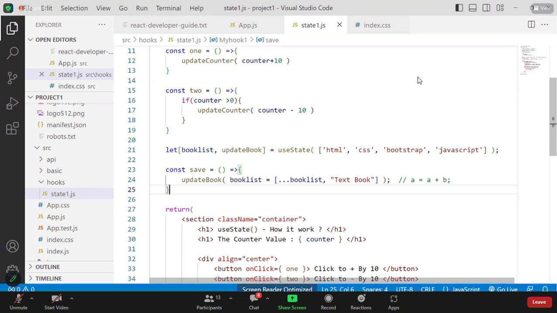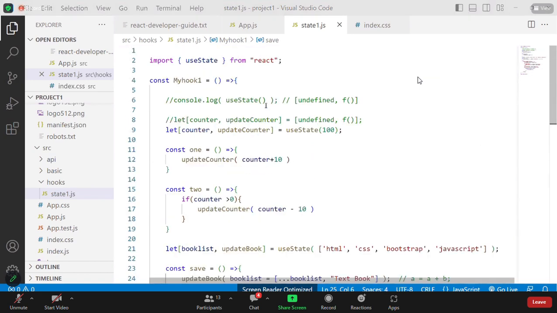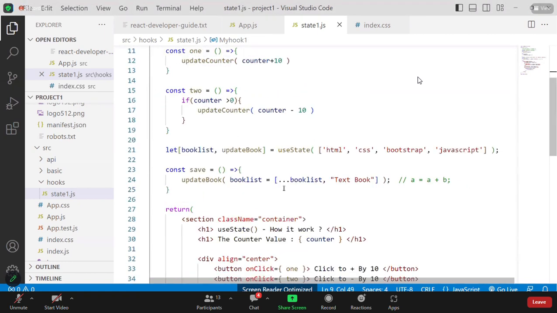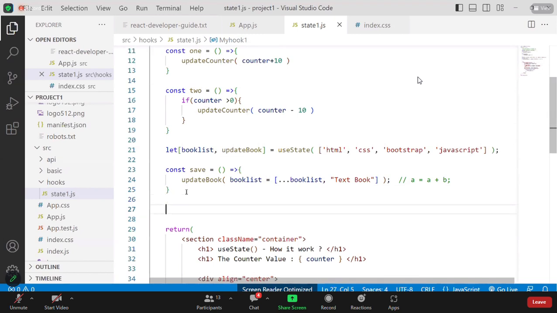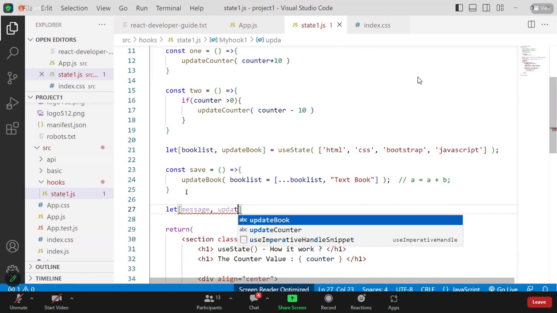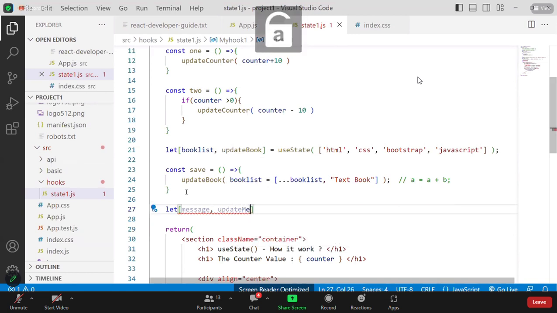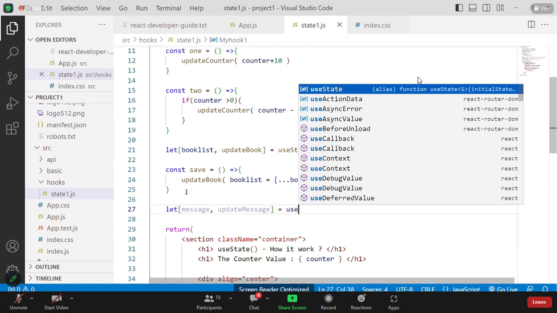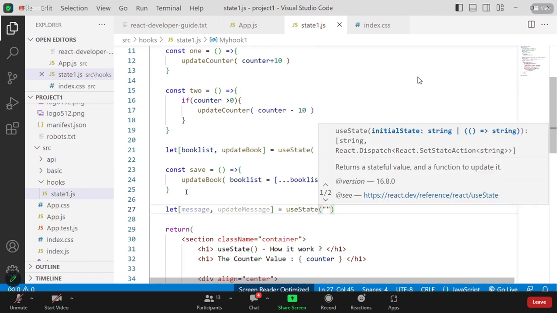Now come down in the same file. Create one more state variable to play a little more. Here in the beginning or anywhere, we can create a state variable. Let message, update message equal to useState, empty message.